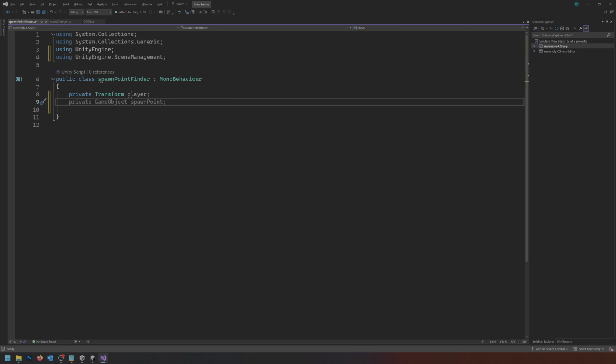We also want to be able to figure out what our spawn point is and where our spawn point is. So we'll set up a private game object for our spawn point. The player actually needs to be set by us, but we don't want it to be something that can just change or be edited on the fly. So we'll set this up as a serialized field.